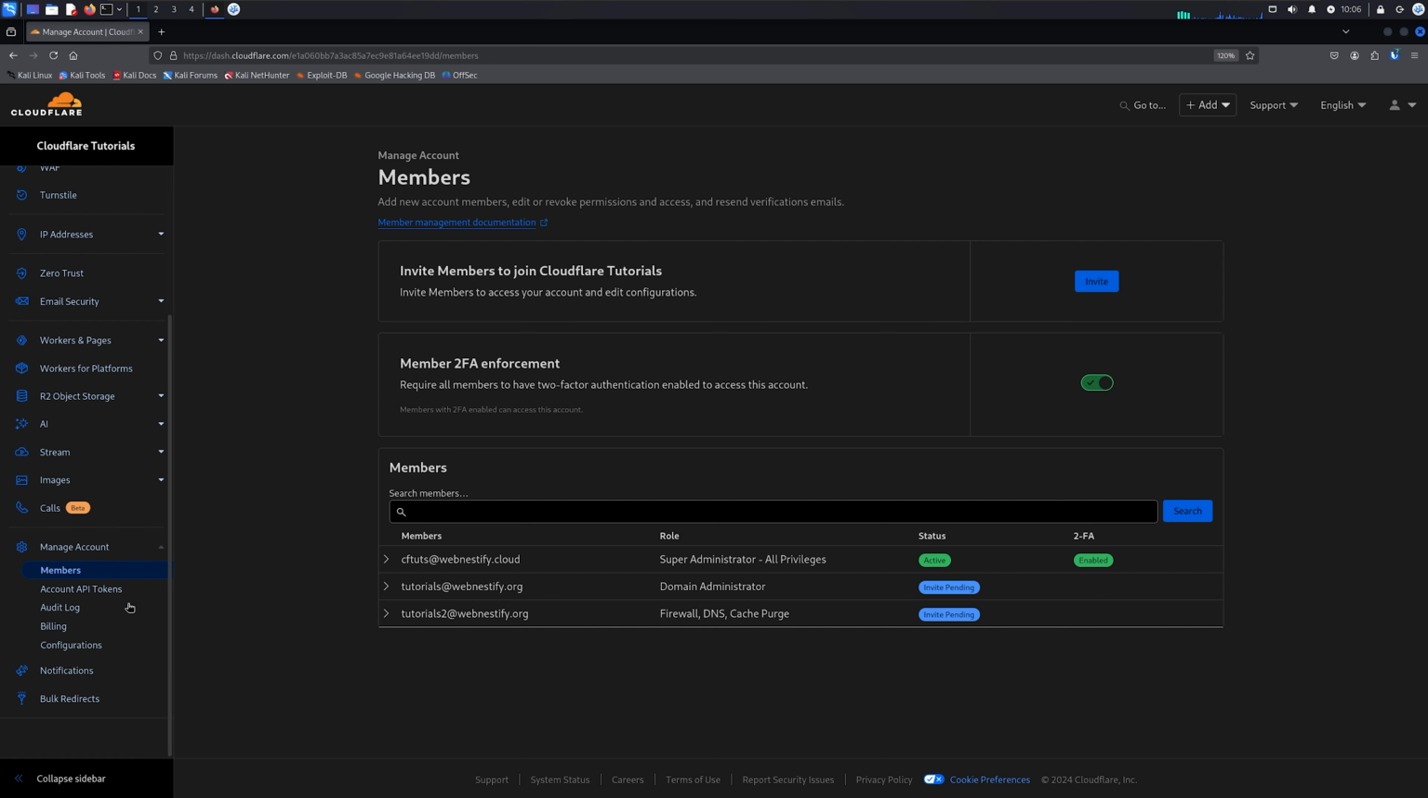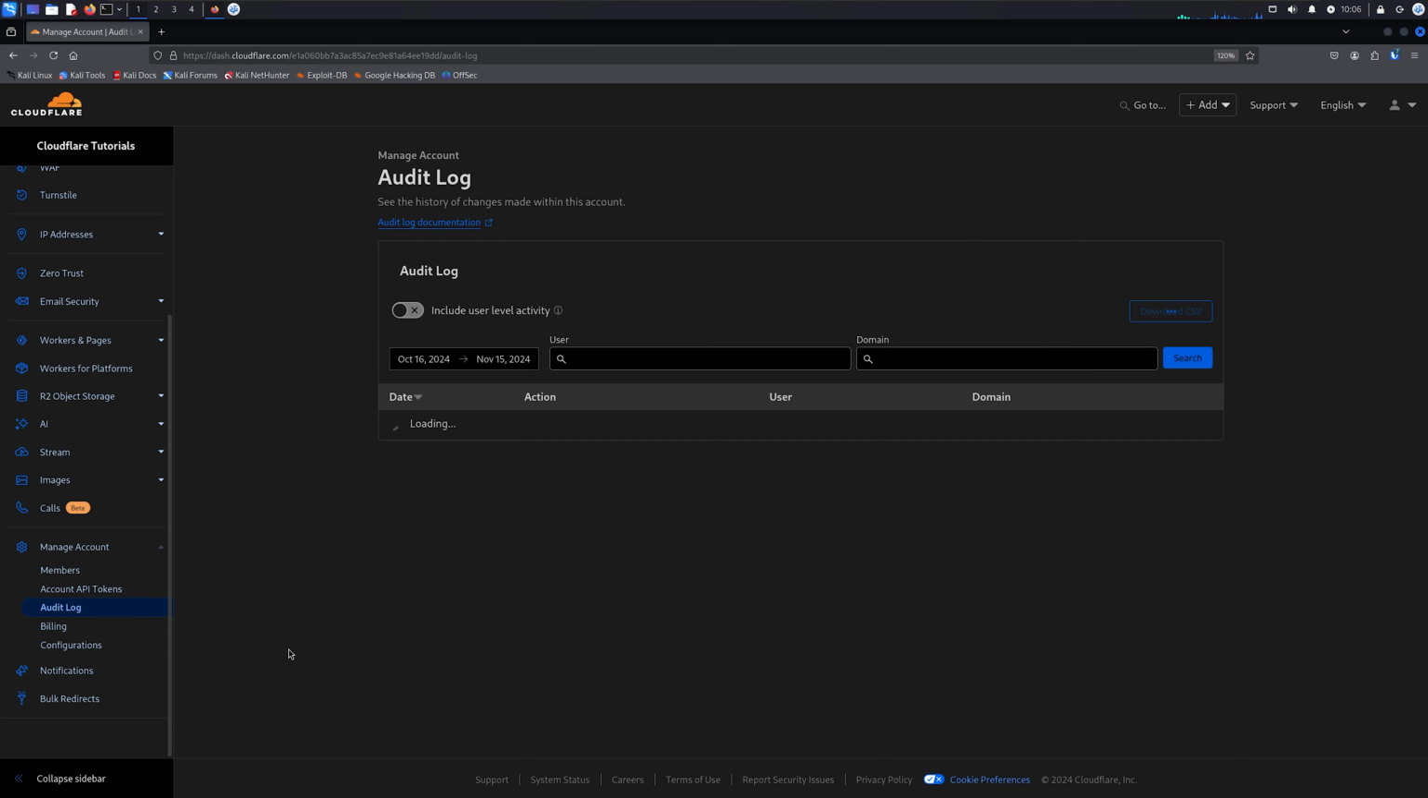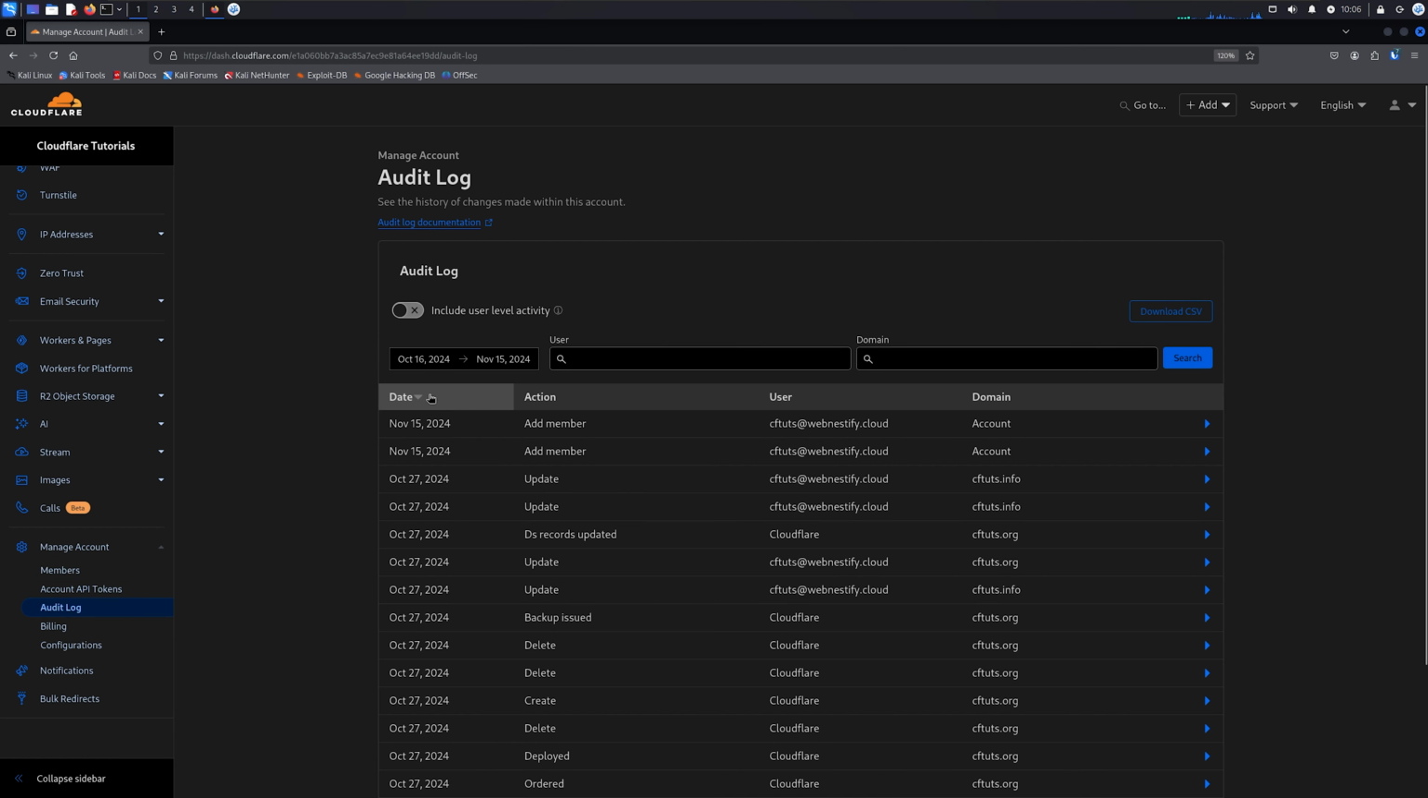Also, when you go to the audit log, you can also include the user level activity. So you can see what those end users have done when you invited them to this Cloudflare account. And this is really critical information, for example, when something broke and you want to know who has done what. And then you can basically figure it out.